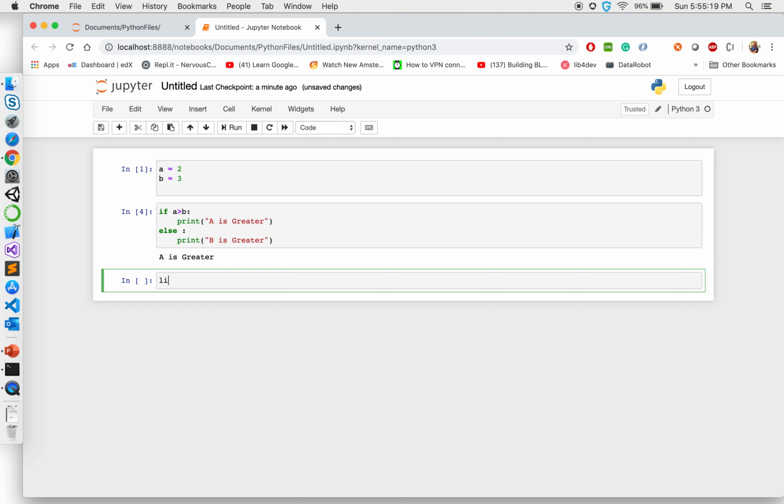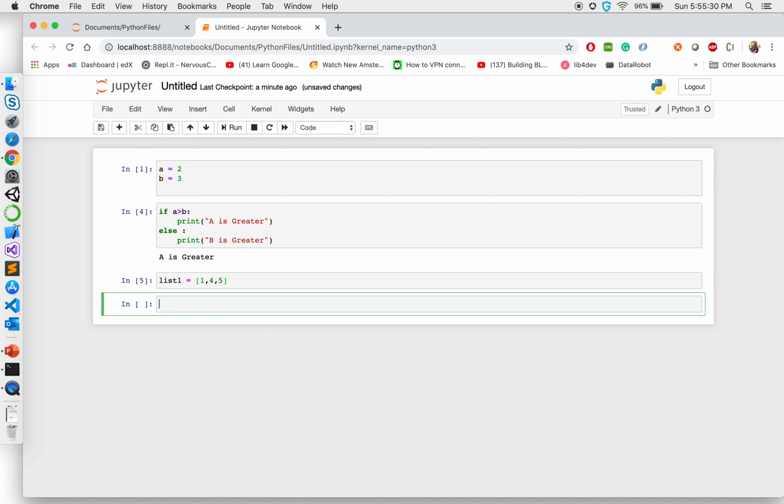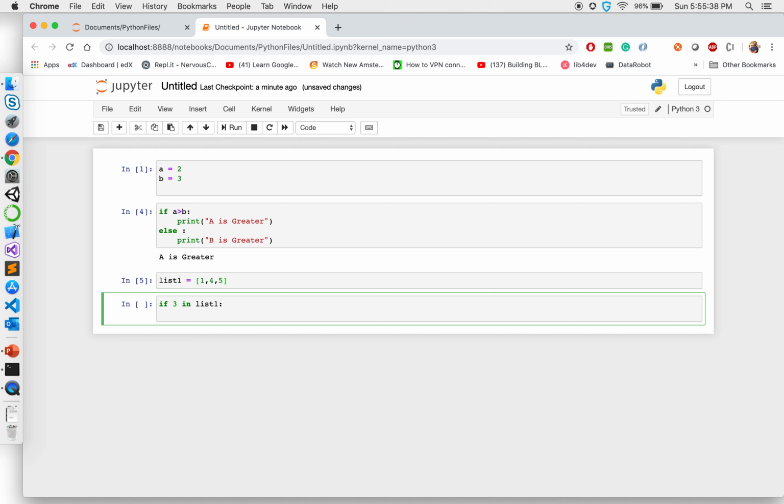You can do it similarly for a list. Let's say I create a list, I can't use the list keyword, so I'll say list1 equal to 1, 4 and 5. Now I want to see if 3 is in list1. So does 3 exist in list1? If you see 1, 4, 5, that means 3 doesn't exist.